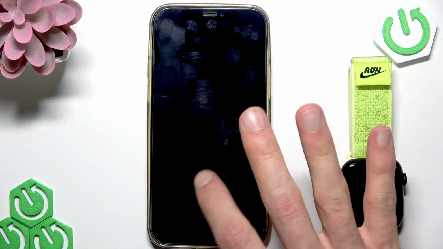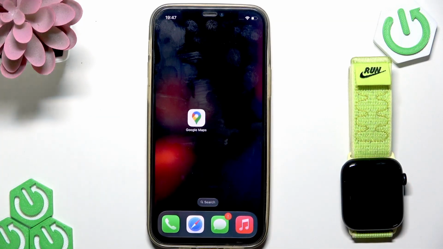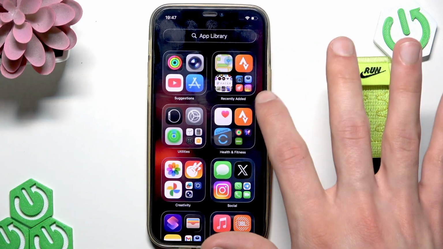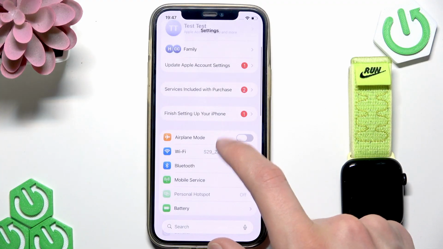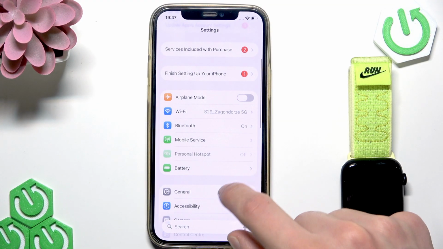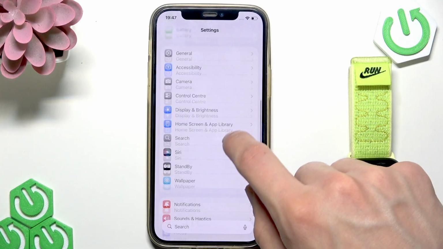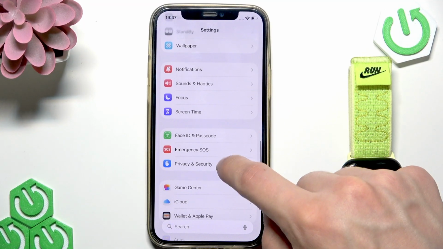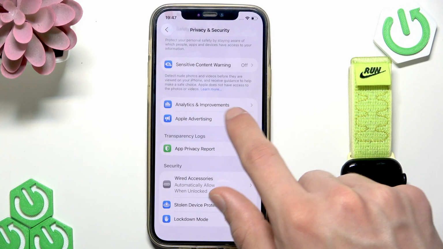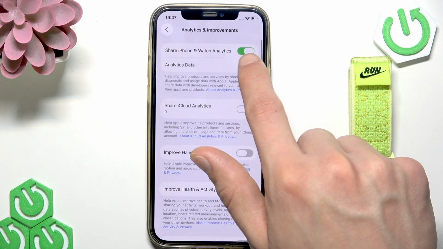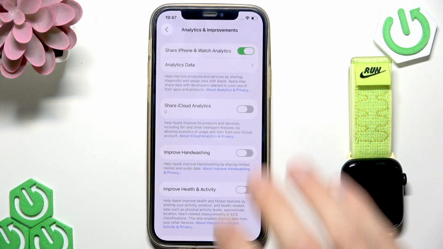So in order to check your charge cycles, you have to grab your iPhone that is paired with your Apple Watch, then go to the app library, find Settings app in here, then open it. Then on your iPhone again, go to the Privacy and Security section, then open it and scroll to the very bottom of the list until you find Analytics and Improvements menu. Open it and also make sure that this toggle that we checked on the Apple Watch is also enabled on your iPhone.